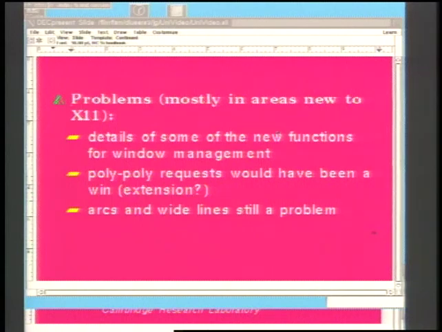Some of the new functions for window management were not quite right. There's some papers that will be out in Software Practice and Experience shortly, which will go into some of the problems in this design. In the graphics area, we really should have implemented poly requests for all functions. This probably ought to be added as an extension because it allows for a large performance gain for certain kinds of graphics.